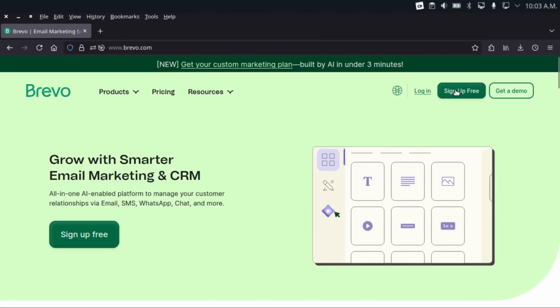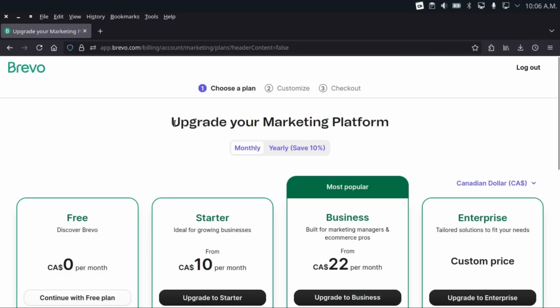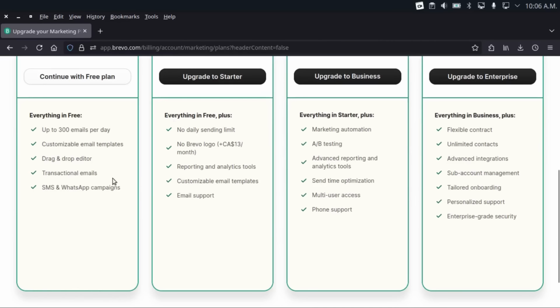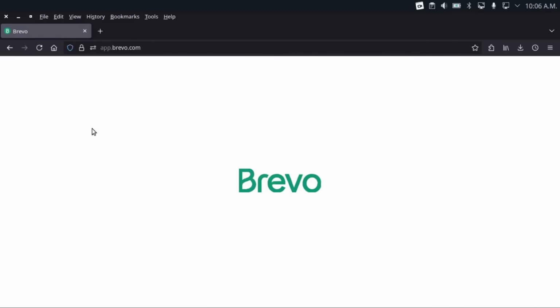All you have to do is just make an account. Pardon me while I do that. All right, and then once you get to this screen where you choose a plan, we're going to go with the free plan, which allows us to send up to 300 emails per day.